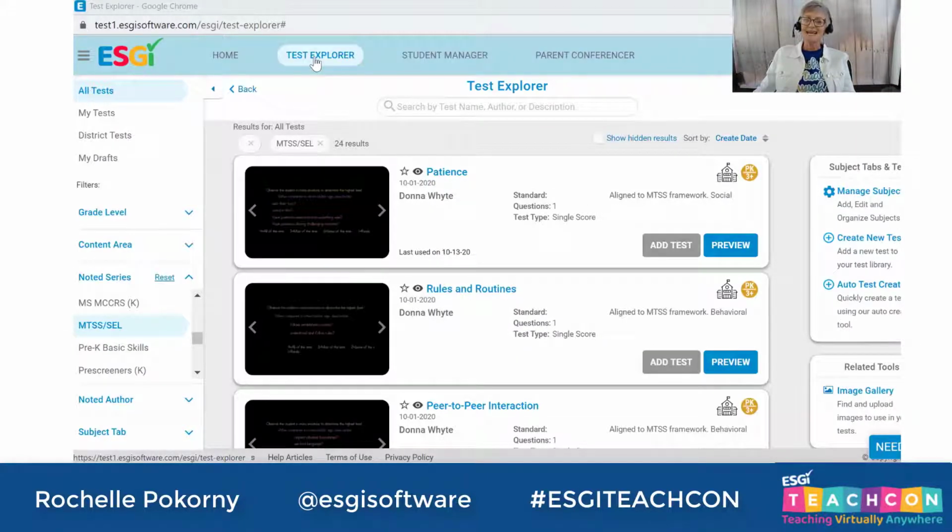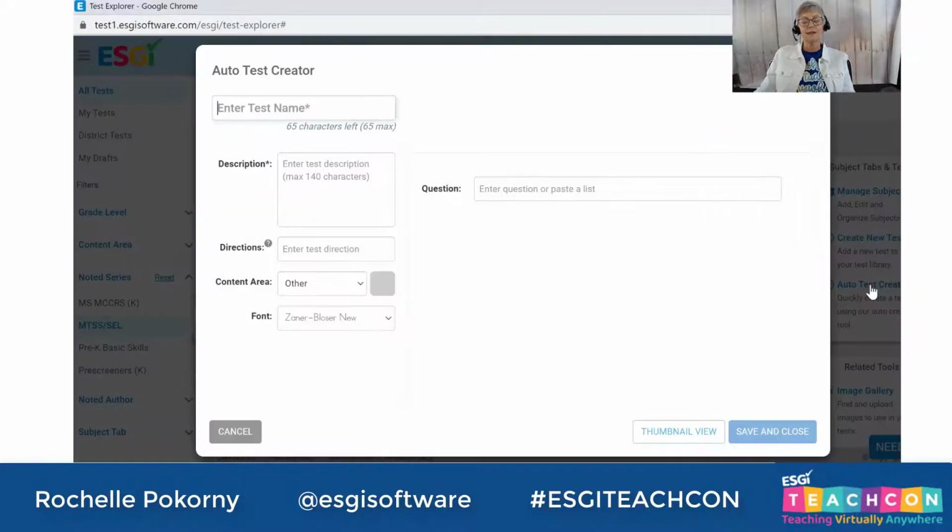Okay, we're in the Test Explorer again because this is where you're going to find everything related to tests, including the Auto Test Creator. So what this is going to do is save you a ton of time creating your own custom tests in ESGI. It's found right here on the right-hand side, the Auto Test Creator. And you can see the description says, quickly create a test using our Auto Create tool. So we're going to click on it.